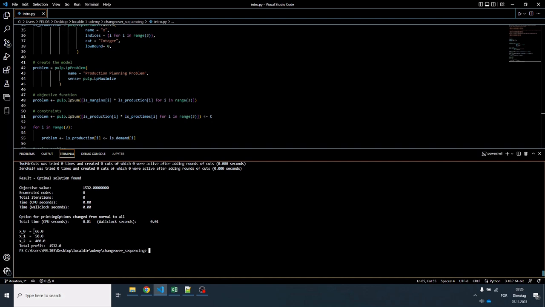And you can see the optimal production quantity of prod A is 66 units. The optimal production quantity of prod B is 50 units, and then we will produce 400 units of prod C, resulting in a total profit of $1,532.